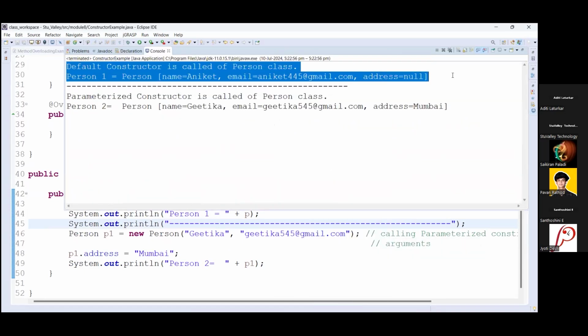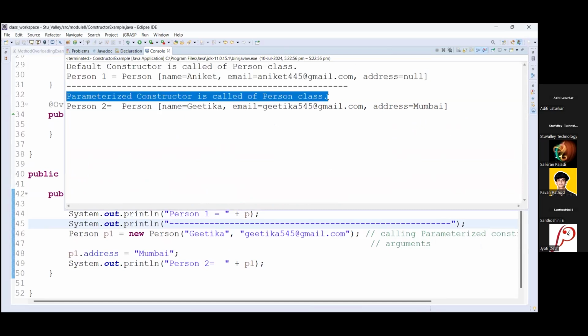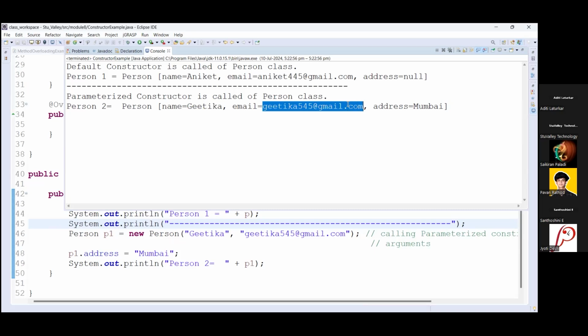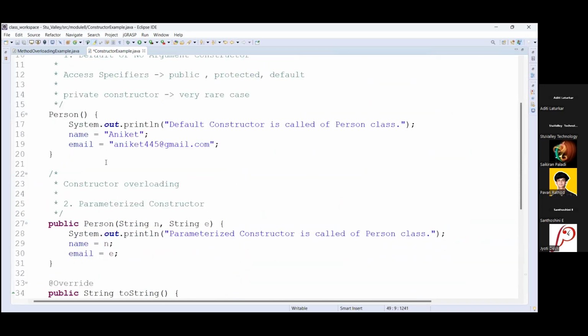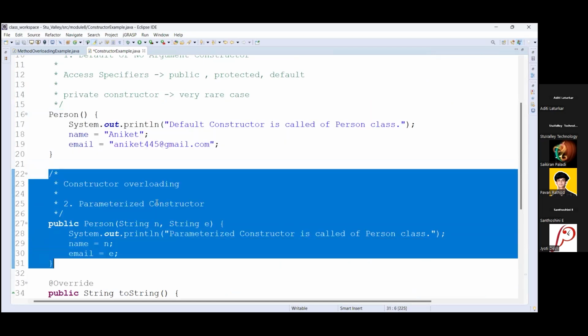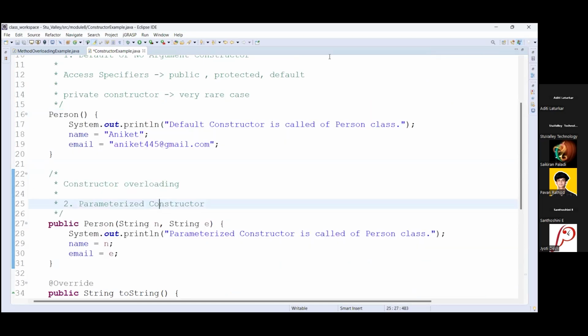So the default constructor is called, and default values are set for the name and email fields of the person1 object, and the parameterized constructor of the Person class is called for the person2 object. We are setting the name and email address using the parameterized constructor, and the address we are setting using the field directly. I am removing this part to understand only the parameterized constructor part. So this is the parameterized constructor. Any doubt till here? Anyone? Did you understand the default constructor and the parameterized constructor? Clear or not?